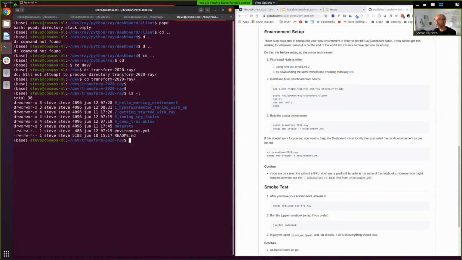If it does, then just come back into your project repository and build the Conda environment here. If you've just checked out the repo, I would build the Conda environment from scratch with conda env create -f environment.yml. That's going to create a new environment called T20 fri-ray, and it's going to load all the package dependencies in there.